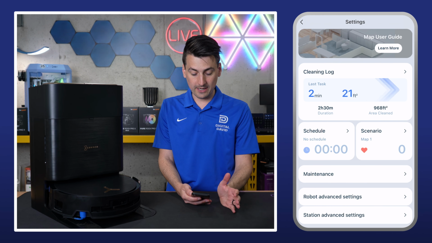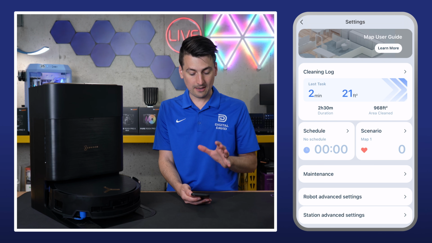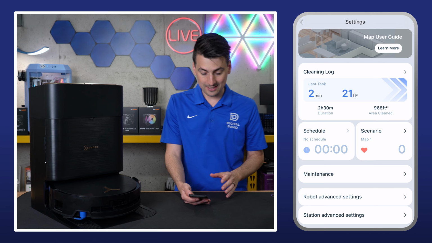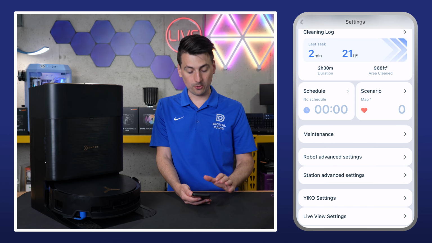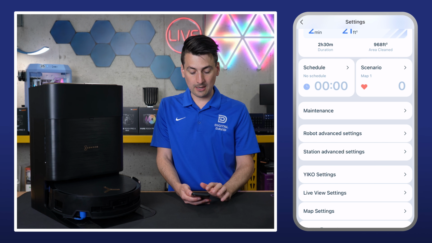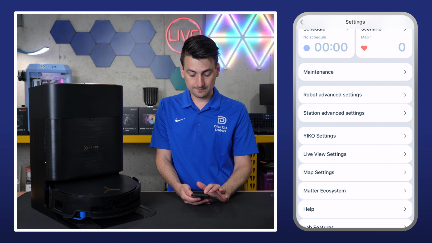So we have our map user guide. We can tap there and learn more. We can view our cleaning log to get a breakdown of each individual task, the runtime, the square footage, all of that, and then a breakdown of the overall usage. We have a scheduling option and scenario option, so we can set those up accordingly. I like to put mine on a schedule and then forget about it.